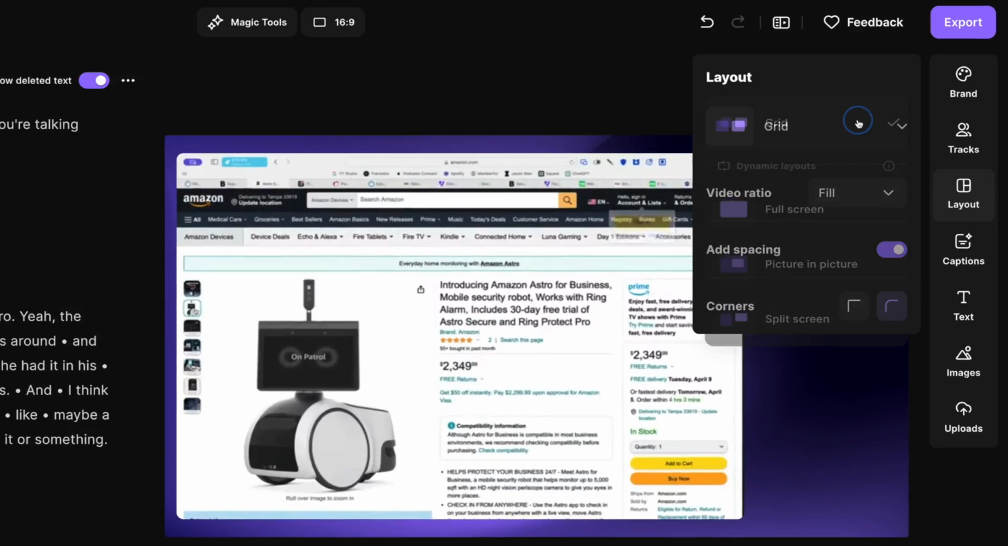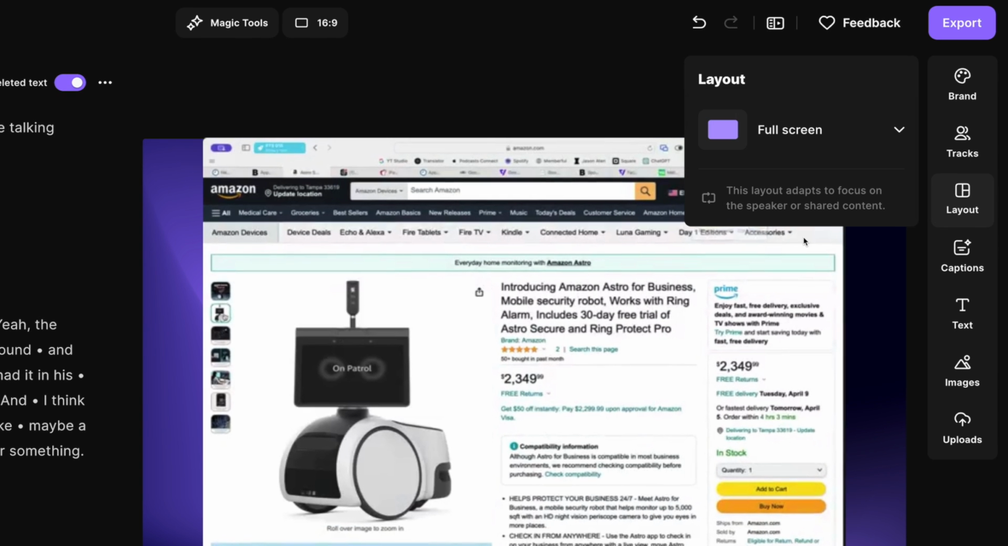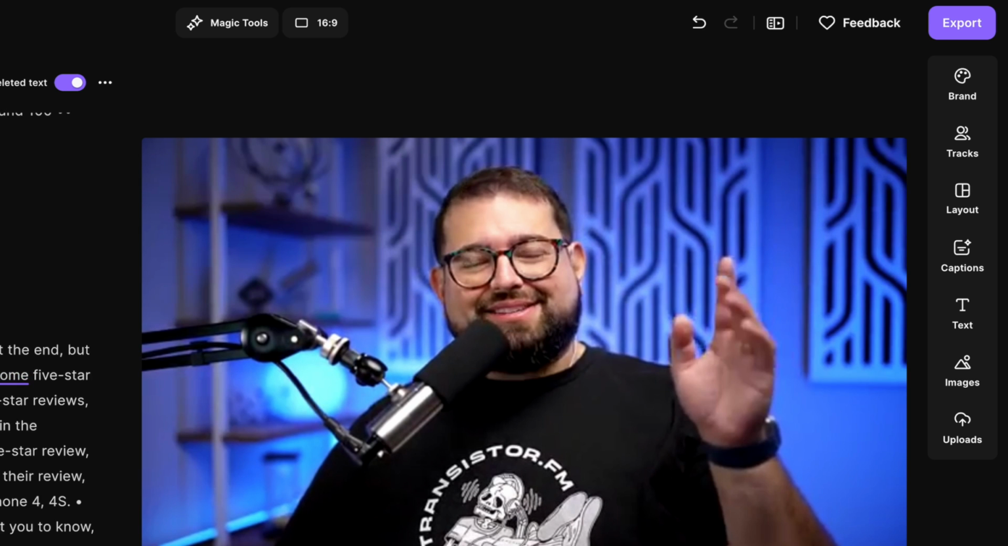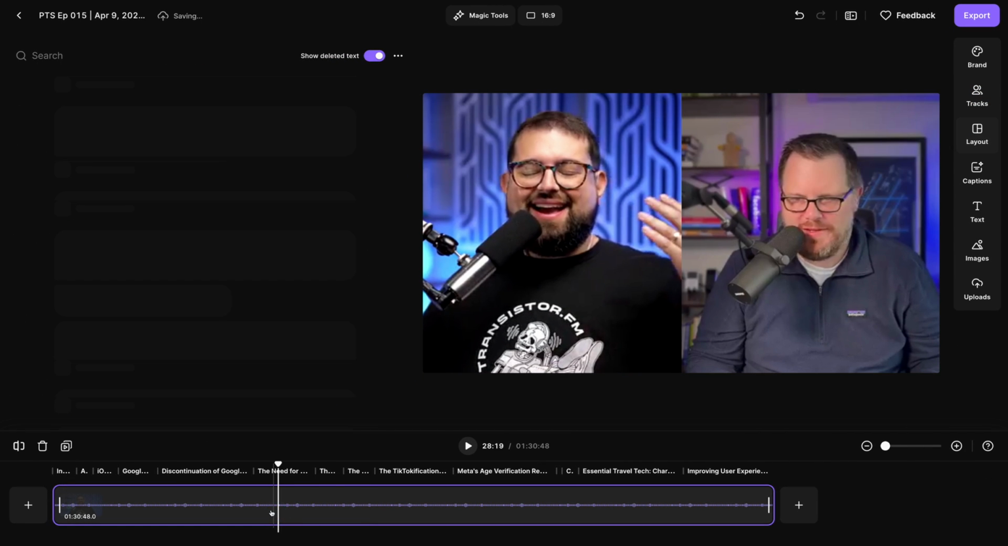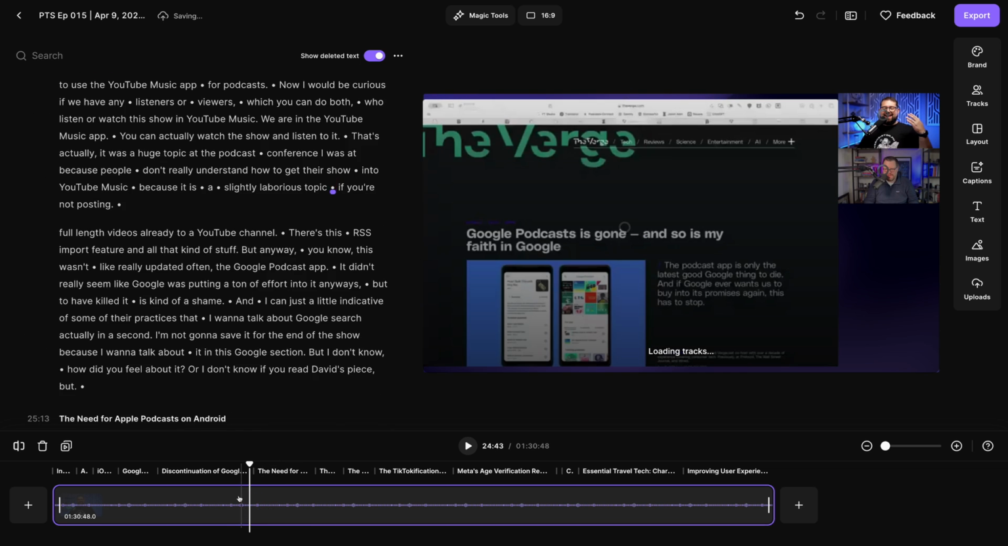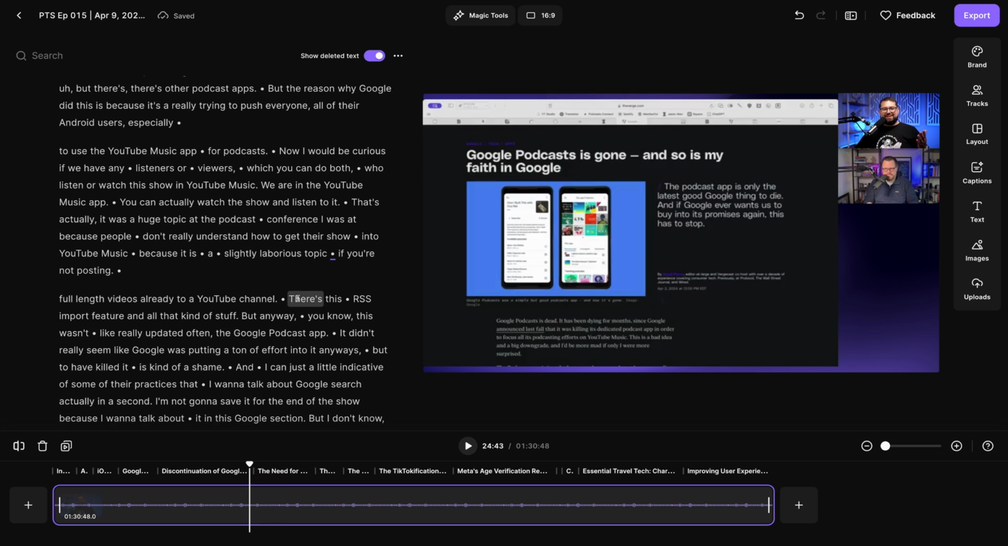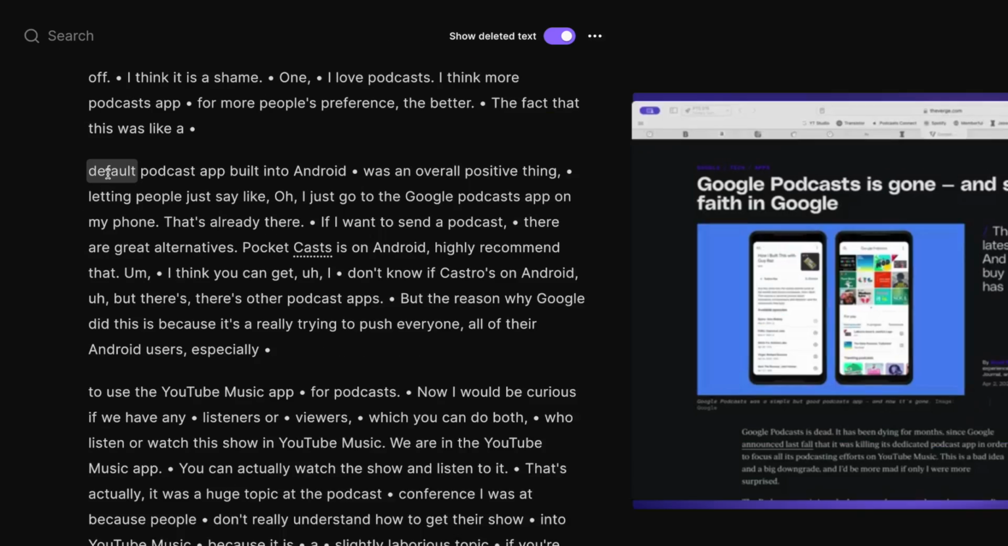You can also change the layout, and instead of grid, I can choose full screen, and it will put whatever screen share or the active speaker full screen throughout the entire recording. I personally like the grid look. This way, me and my co-host are side by side, and then any screen shares will be focused on when I present those.